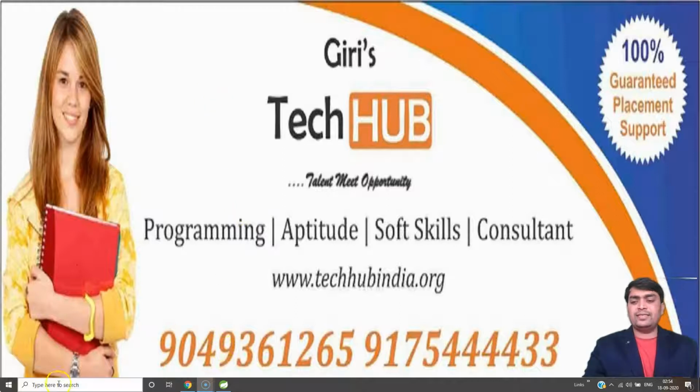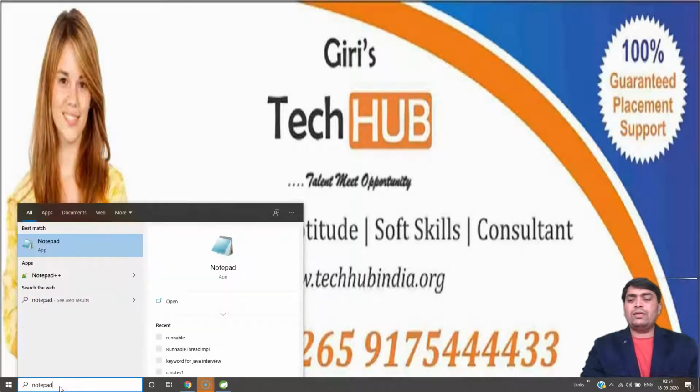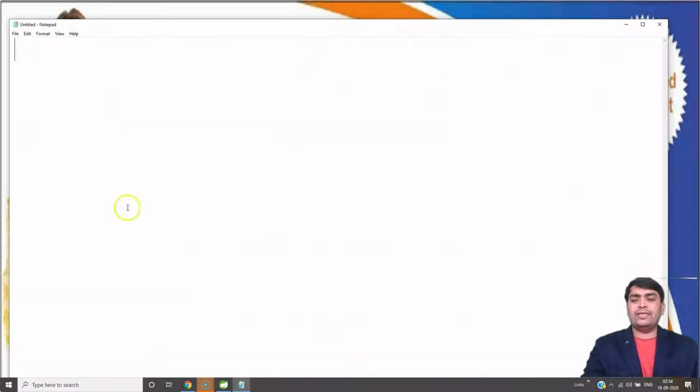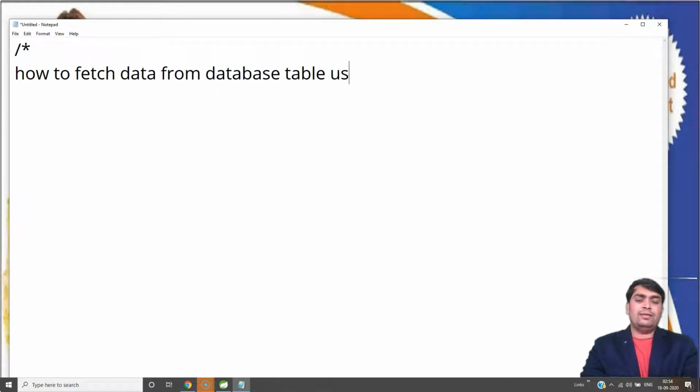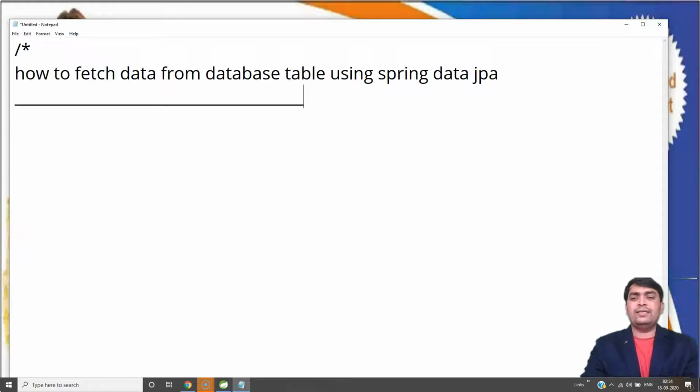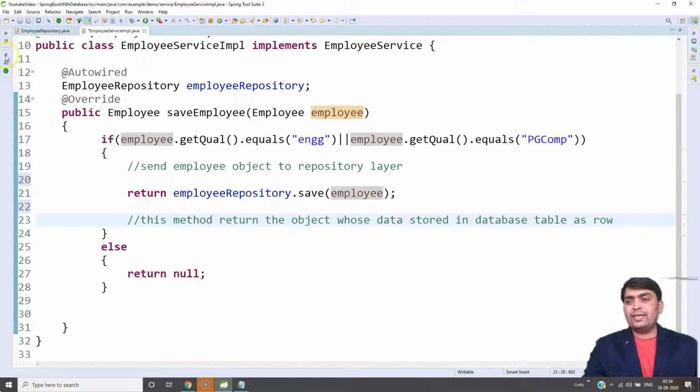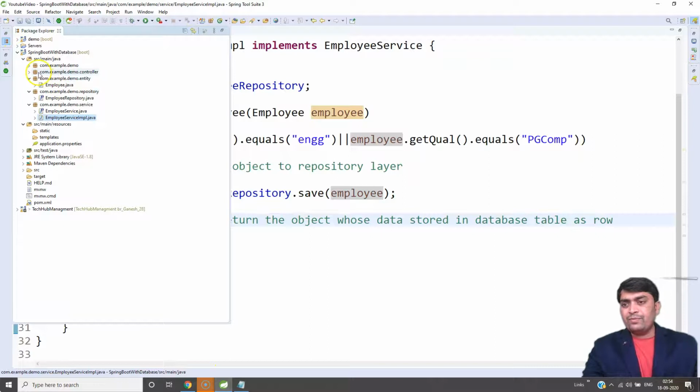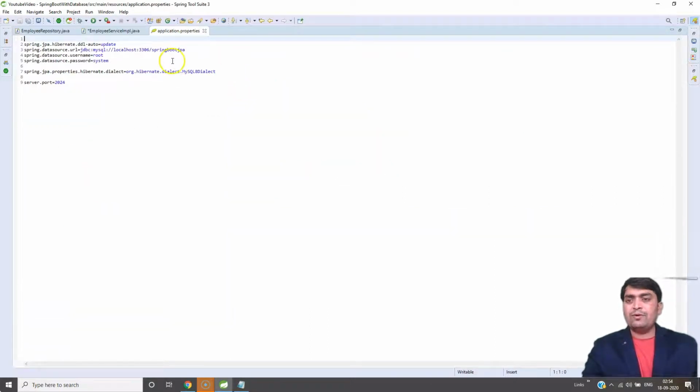Friends, in this session, we will discuss how to fetch data from a database table using Spring Data JPA. Consider that we have already created a project. We have a database, and the name of the database is Spring Boot JPA.